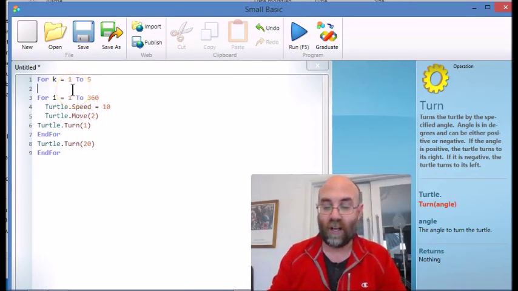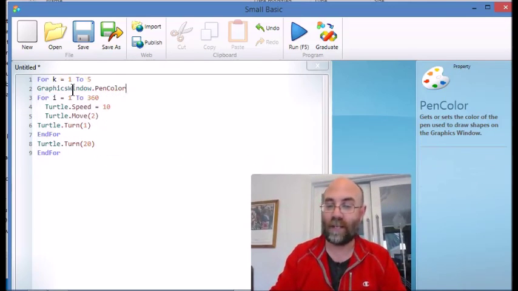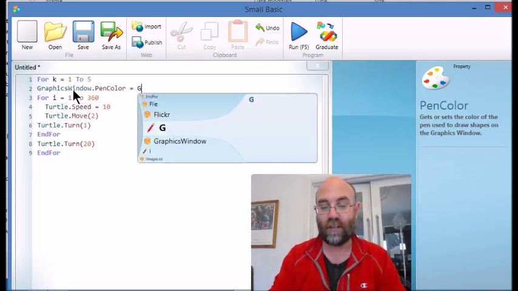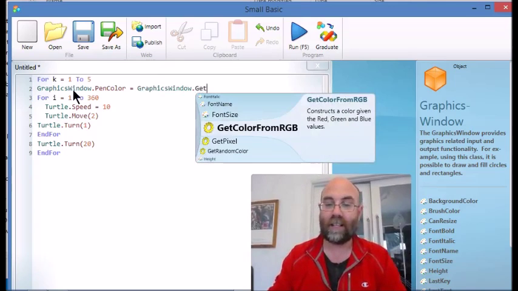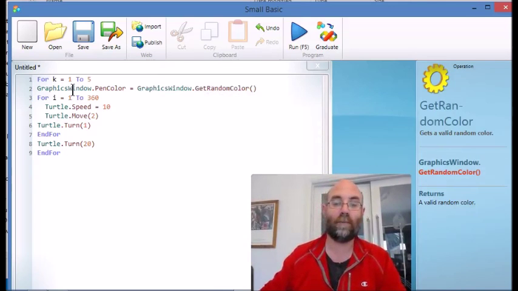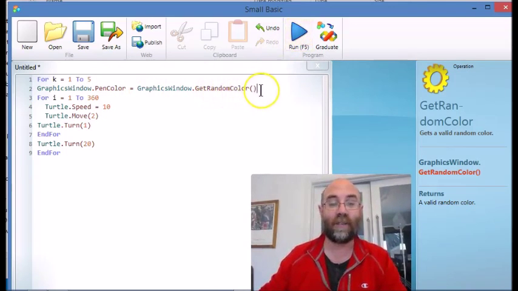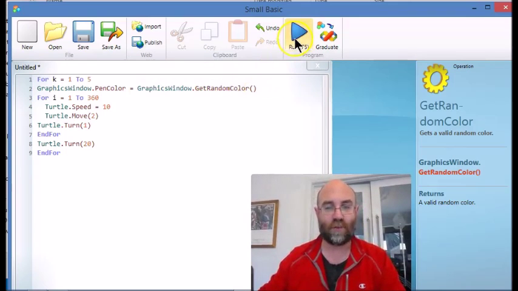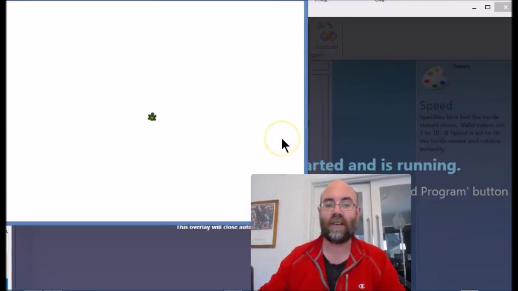Before it starts drawing, I am going to get it to choose a pen colour. So pen colour equals graphics window get random colour. Because this is in the graphics window, I can use things like pen colour. And what I'm going to do is get it to pick a different colour, but only once every time it draws a circle. And in fact, for this example, I'm going to make the circle a bit smaller. I'm only going to move 1 step. I don't think this will be any quicker, but let's have a look.